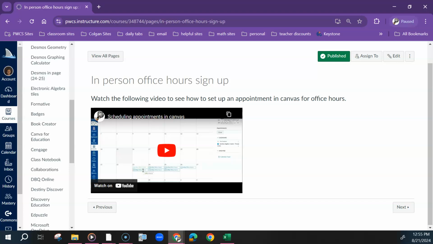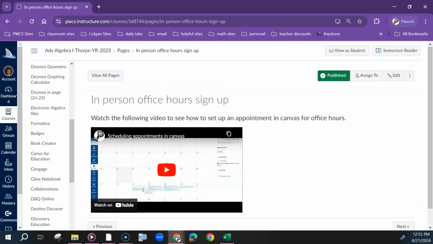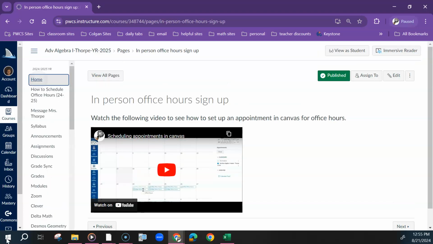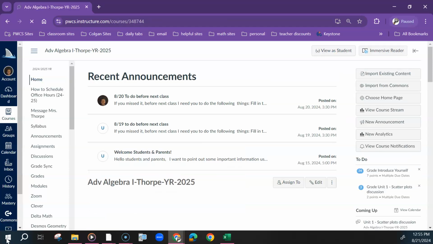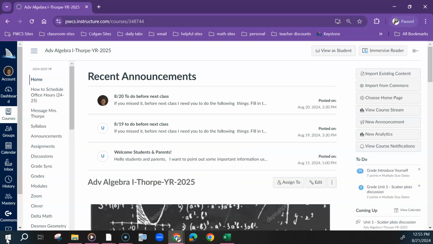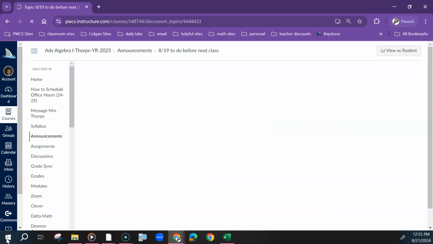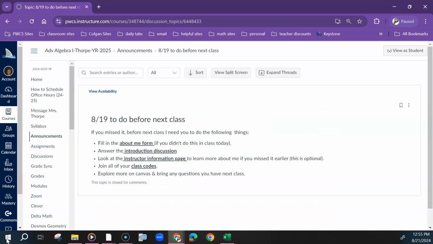I'm going to go back to my home page just so I can show you the most recent announcement and what that looks like. So if you got this announcement, great. If you're not getting these announcements and you want to get them, you may have to change your notification settings. It will tell you whatever homework you needed to do before today, if there were any discussions, stuff like that. So make sure you are looking at this.